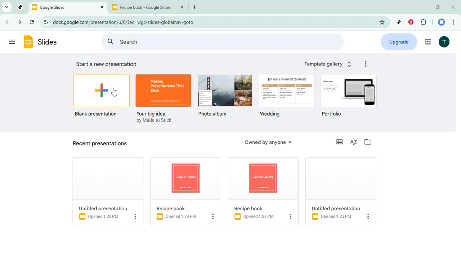If you want a completely clean slate, click on the blank presentation to open a new file. This gives you full control over every design choice. If you prefer a head start, you can select a template instead. Templates come with coordinated fonts, colors, and layouts that save time and keep your presentation consistent.